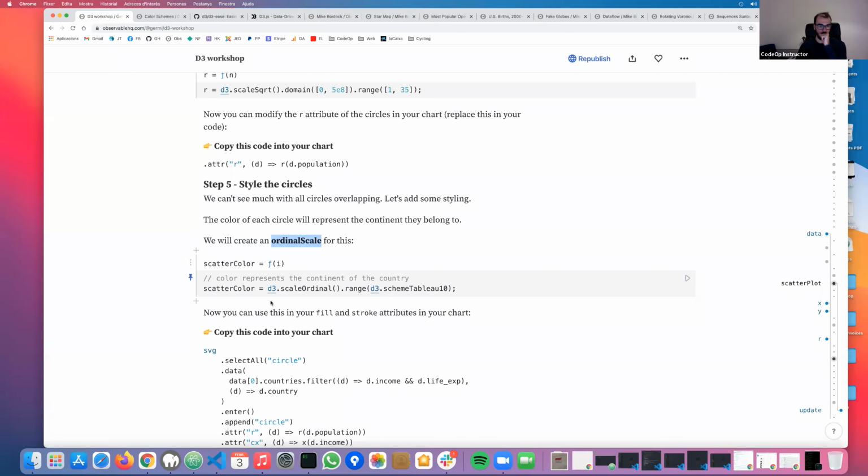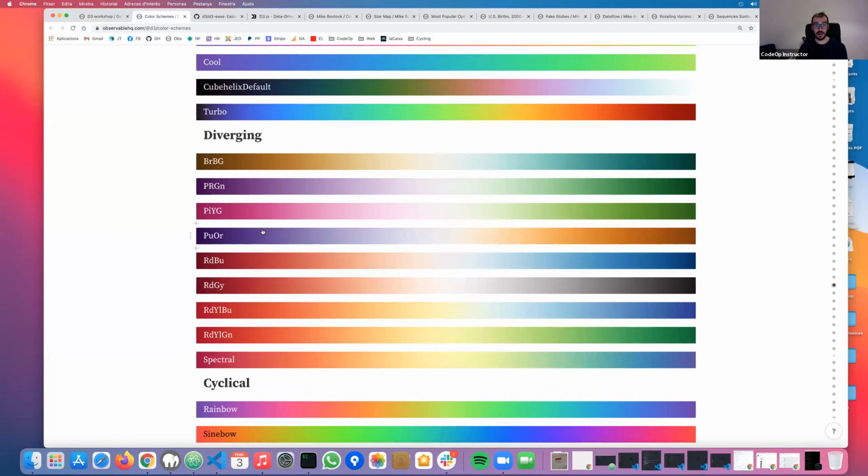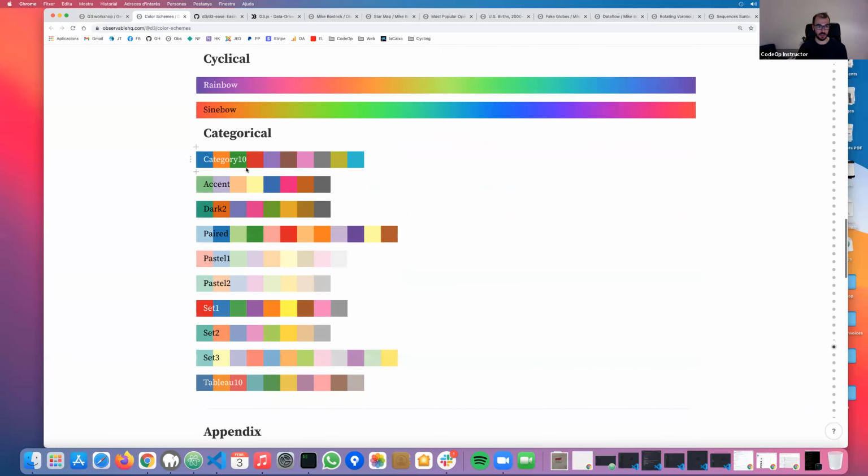So I create this new scale called scatter color, and it's an ordinal scale, and the range of that scale is defined by this color scheme. Okay, this color scheme is the one from Tableau. Maybe you've heard of Tableau. It's this guy right here at the bottom. You can use any of those that you want. Okay, I'm using the last one.